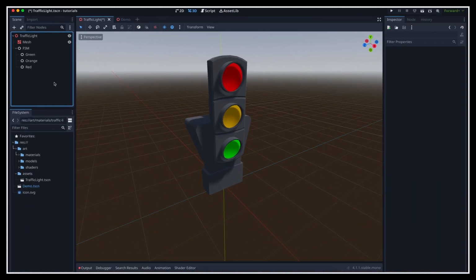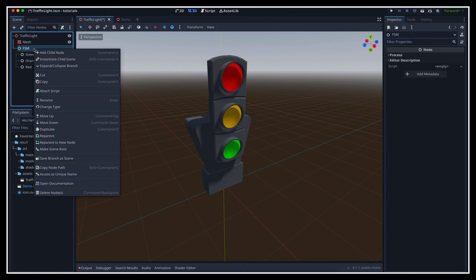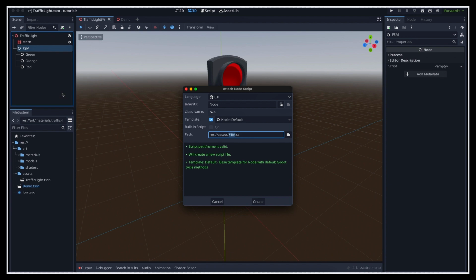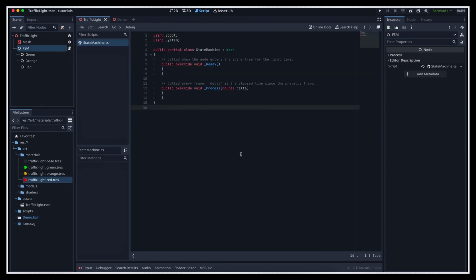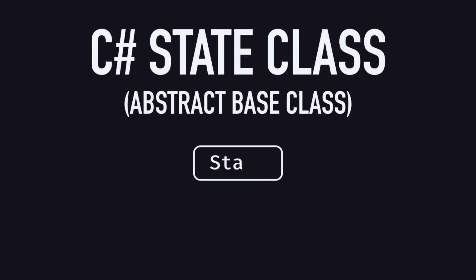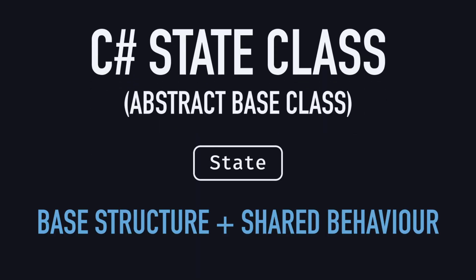As we saw in a previous tutorial, we can do so directly by right-clicking on a node and clicking the Attach Script option. We can leave the default options and click the Create button to actually create our script resource. For the states themselves, it's a bit more tricky, because we're going to use an intermediate abstract class called state to implement the base structure and possibly default logic that is common to all our states.